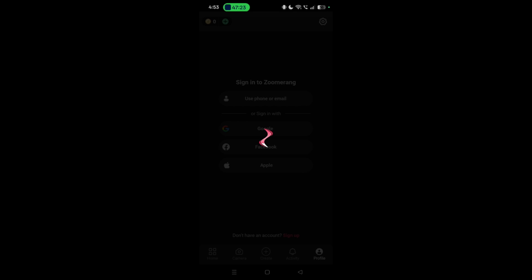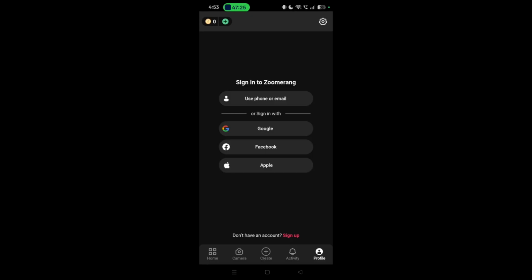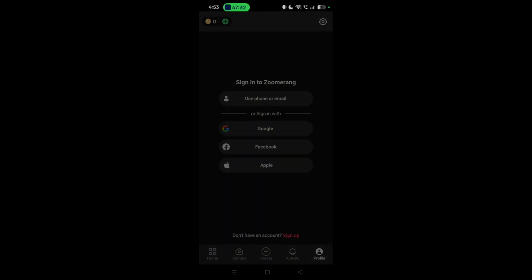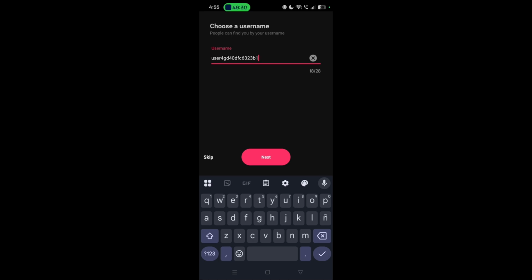After pressing on it right there, we just have to wait for a few seconds till it pops up. So here, and once you're here, as you can see right now, it will make you choose a username. So here, you can now choose your username. As you can see right now, we're just going to skip that right here.